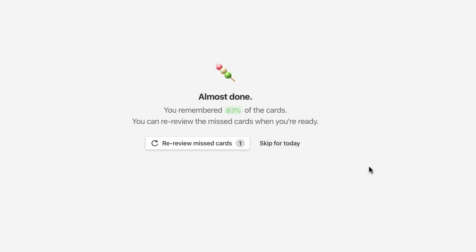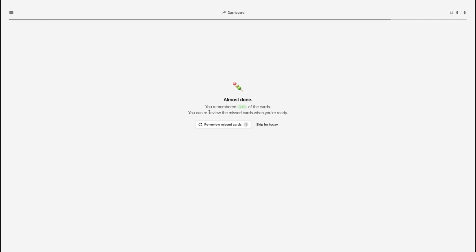And as you can see here, it says I'm almost done, and it says you've remembered 83% of the cards, and you can re-review the missed cards when you're ready. I can always skip that for today. Now, if I want to, I can actually just go and learn the new cards. So that was more of the review aspect.